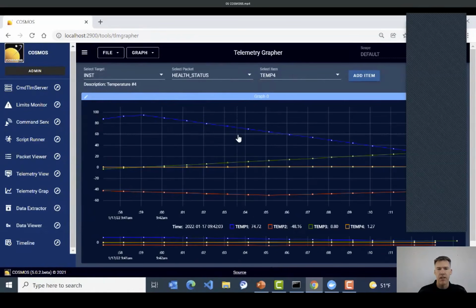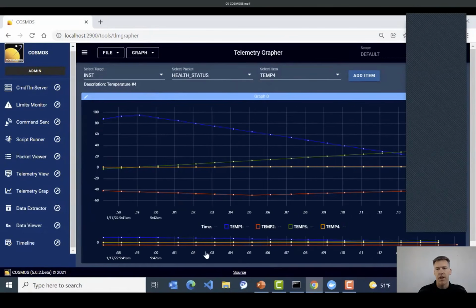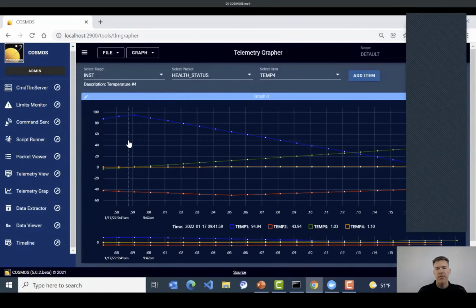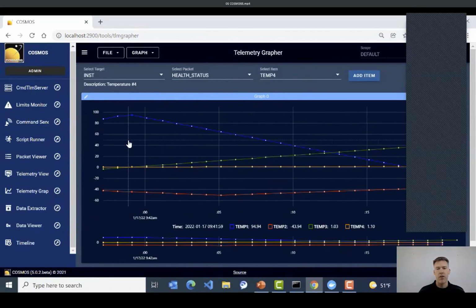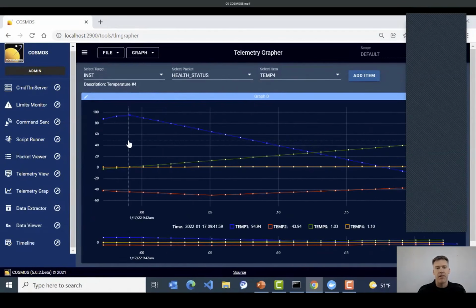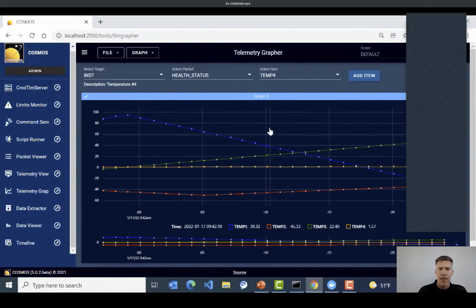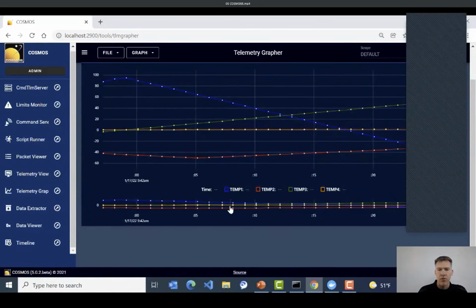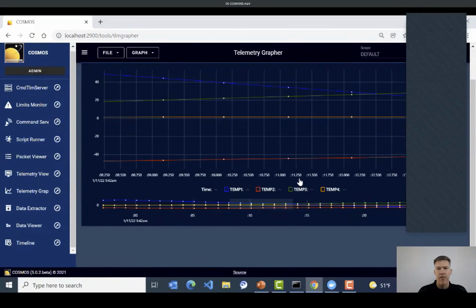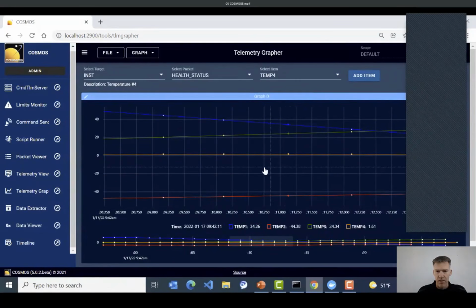I can expand this out to take up the whole screen. And this is an overview graph. So as these things are getting graphed, you get this long overview that's easier to see as the graph is expanding. If I drag onto this, the graph automatically pauses and I can see what the values are.